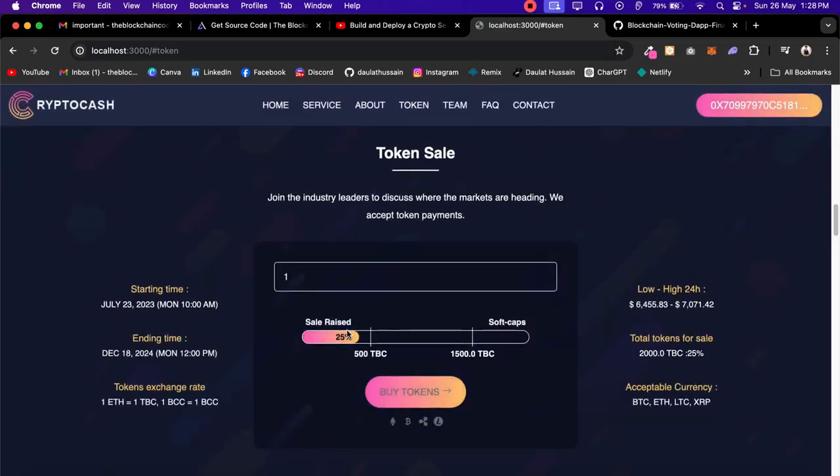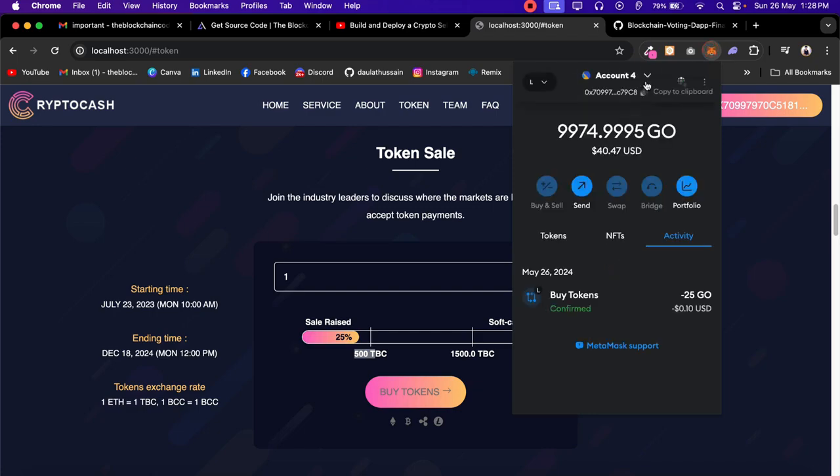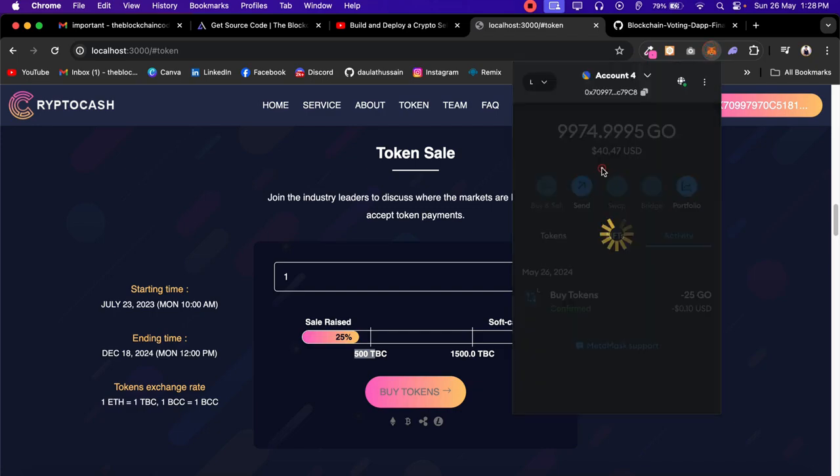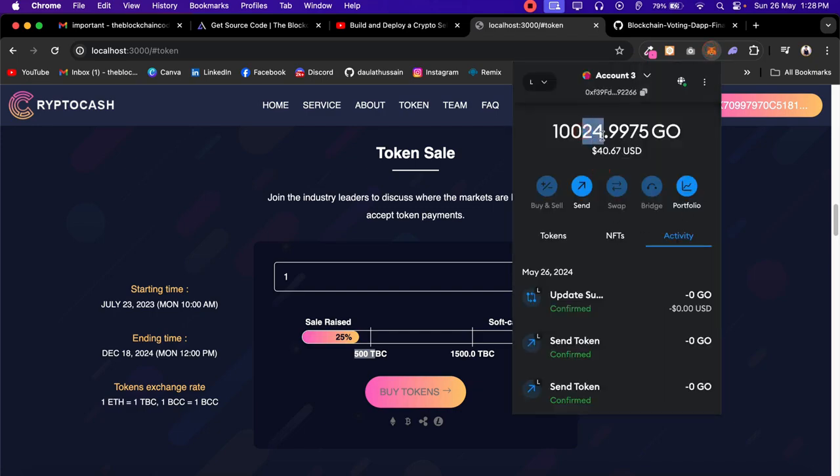And here you can see we got 25% because we have bought 500 tokens and the total supply was 2000. So right now the available token is 500. It's 500 sold, and the progress bar is going up. And if I come back here in my account number 3, you will see the fund is transferred successfully. So right now we have this 24. Earlier it was less, now we have more.